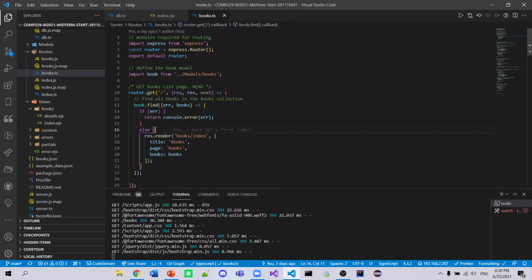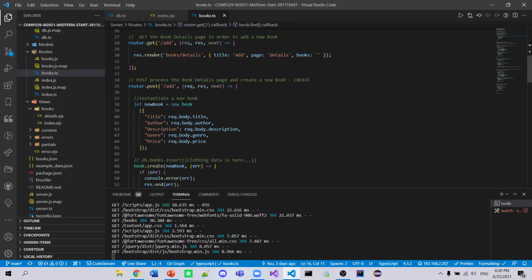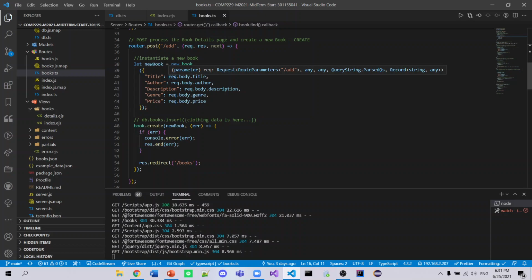Here is the getter for the home page. It was already given by Tom, but here is the getter for the add. So when we click the button, it's going to take us there. To be specific, it's going to take us to the details EJS, to the details template, so we can add another book. The post, so when we fill in the form in details EJS, it's going to work and it's going to add another book.